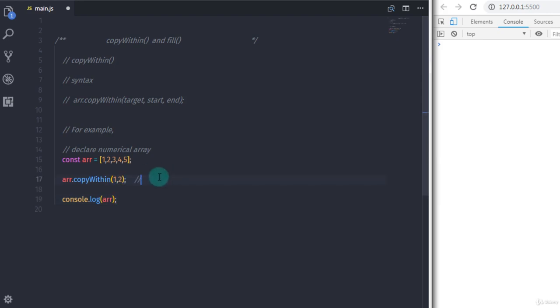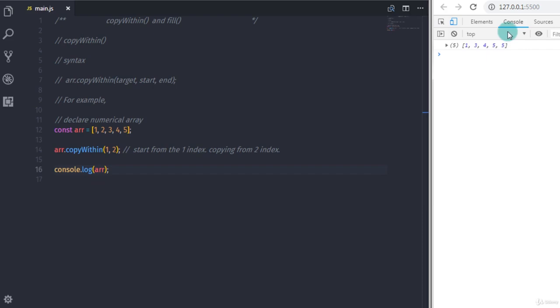Now here the first index refers to the index number where we want to start copying the array, and the second argument specifies where we want to copy elements from. The second index means from the third element. So this will print 1, 3, 4, 5, and to complete the size of the array, this will print 5 again. Let's take another example.